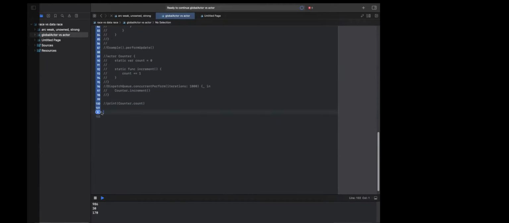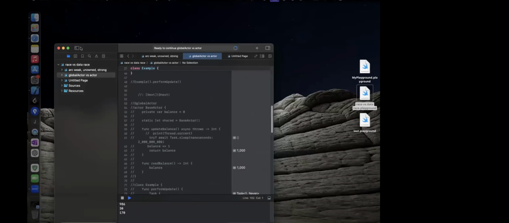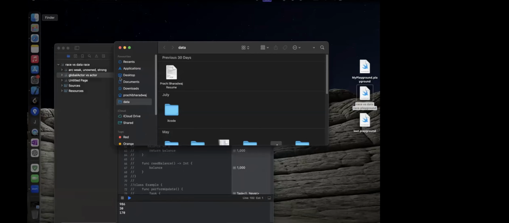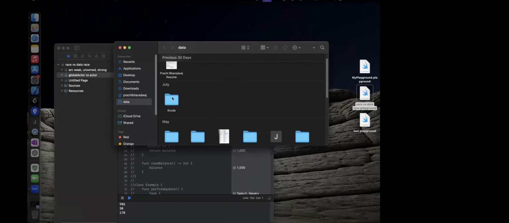So one more, I have an example for you. I was making a small app for myself last night. I can show how I integrated the Sendable protocol for that also, and I wrote that in Swift 6.